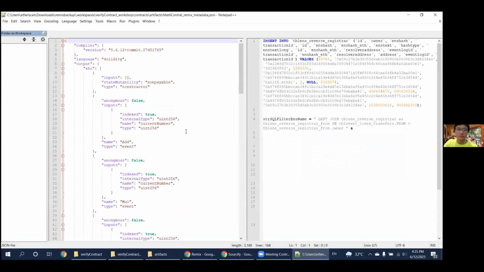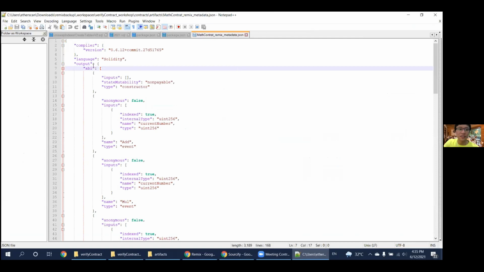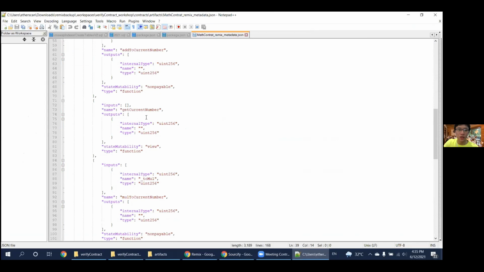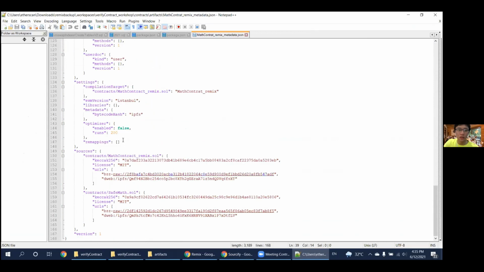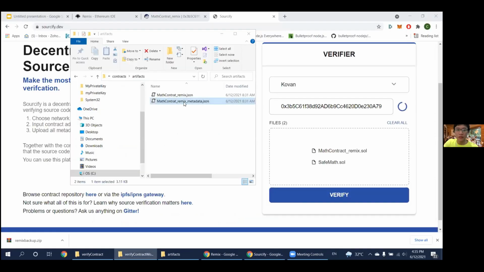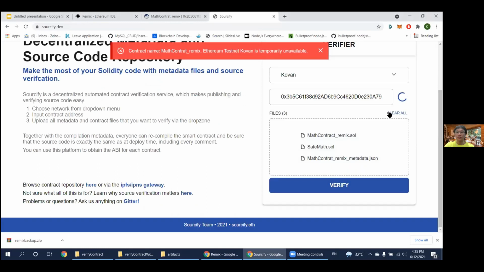Inside it has some details which Sourcify might need, such as what the functions are, and so on. So you'll need to upload this file as well. I'm going to throw it in. Once it's done, you can just click verify and it will verify for you. But Sourcify right now is down, so you have to wait for it to come back up to do this step. But these are the general files that you need to verify on Sourcify.